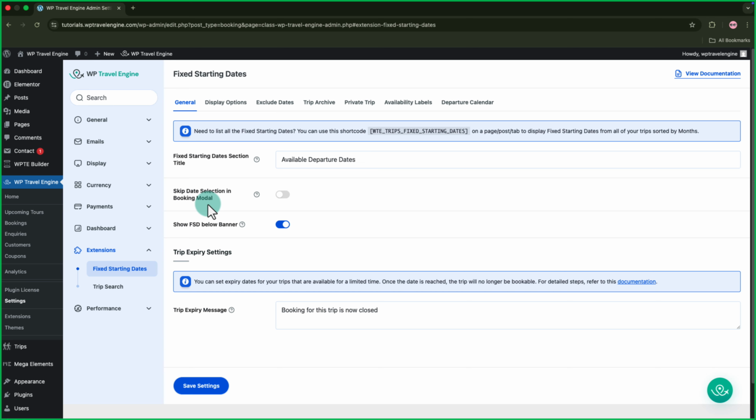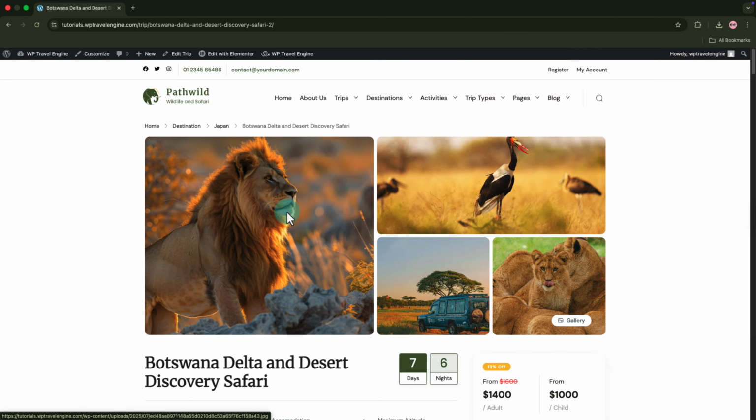Now, just below that, you will find the Skip Date selection in Booking Modal option. When you turn this on, customers will skip the date selection step inside the booking pop-up. Let me explain how this works. Go ahead and enable the toggle and click Save Settings. Then visit the front end of your website.